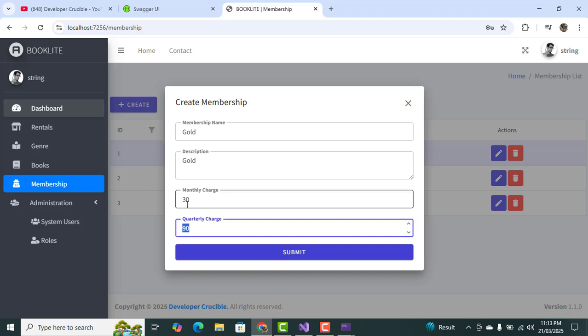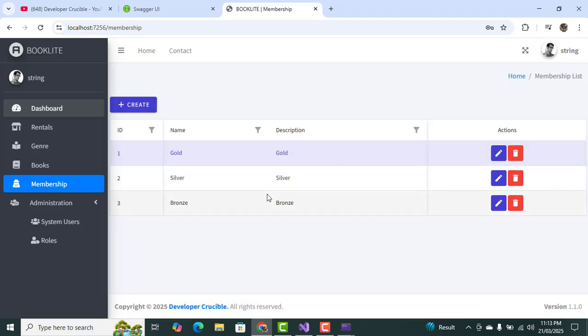of 90. So if you rent books for 30 days, the charge will be 30, and I guess in this case it's dollars. And if it is quarterly, the charge will be 90. So that is what the membership here is, and the membership is directly linked to the user. So it is something that is calculated immediately when you make a rental.